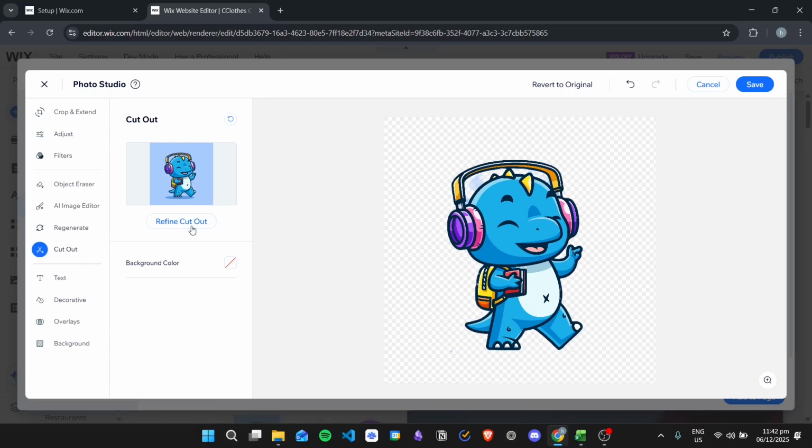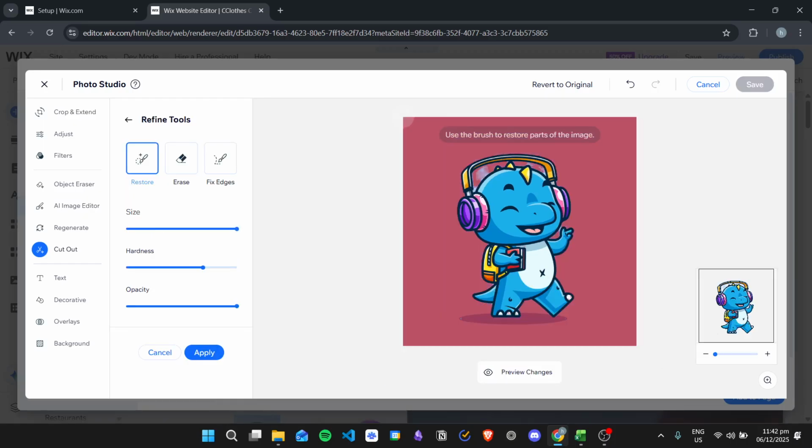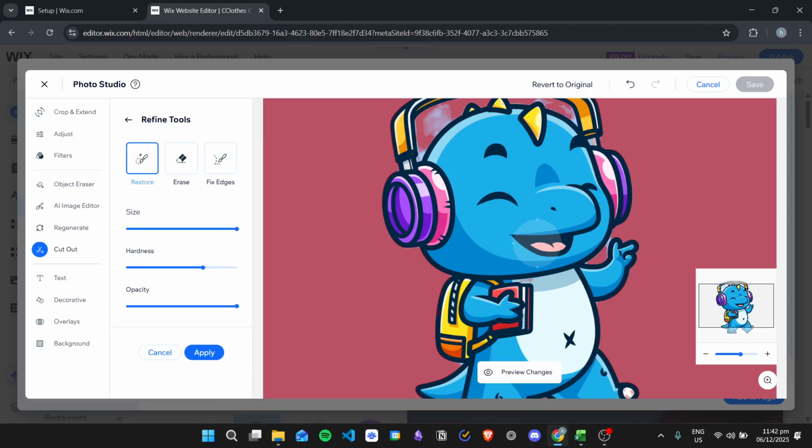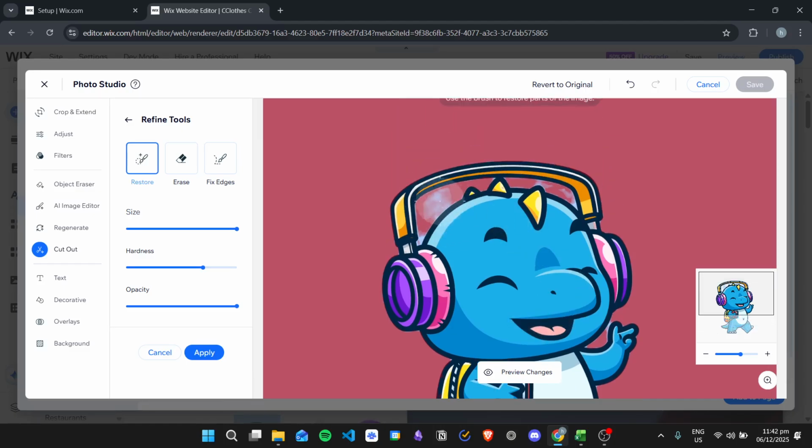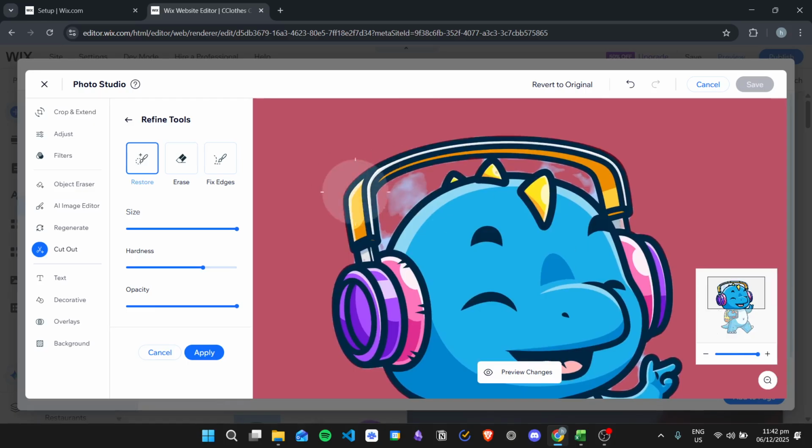And then we can also refine the cutout to see if we want to remove the other parts of the image manually. So you can just zoom in, and then for example, we can still see some blue parts right here. So I'll just adjust the size of the brush so that this part will be removed as well. So you can just do this to all of your logo right here.